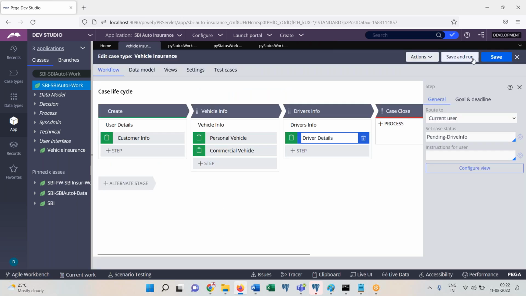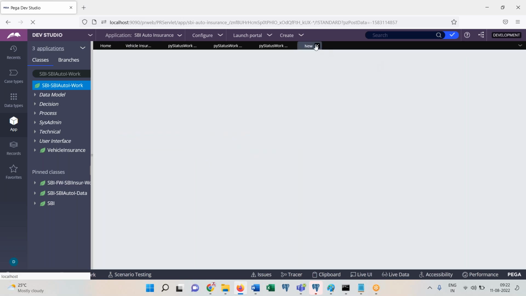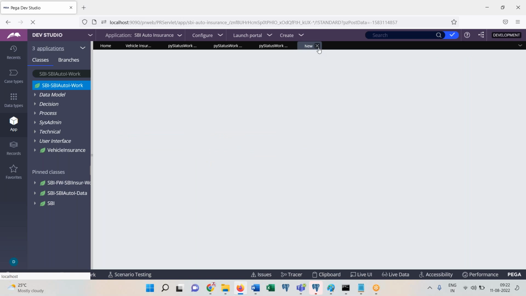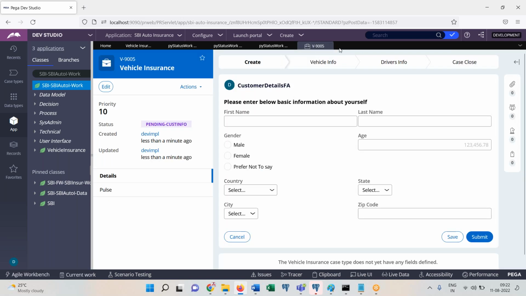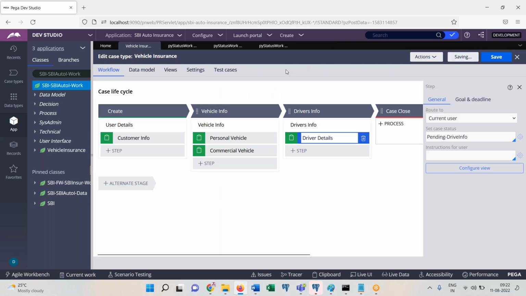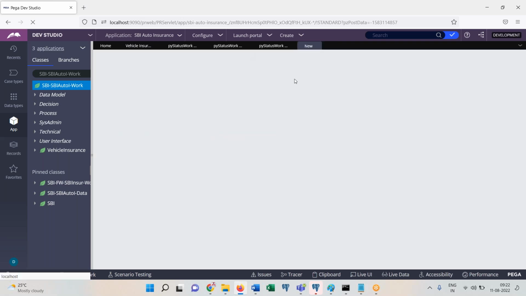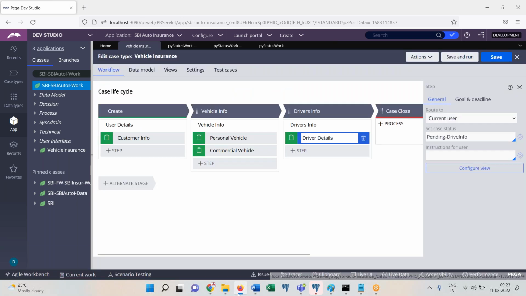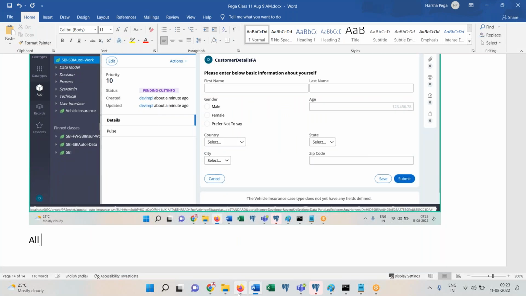I'll create 5 cases. Maybe previously I created or not, I don't know. 4, 6 cases means out of 6, 5 are with pending cust info. So work object ID 2 to 6, all these are available in work table. All these cases are in work table with status. What is the status? Pending cust info.